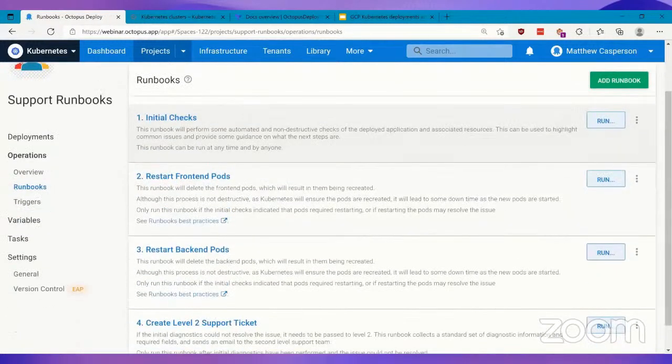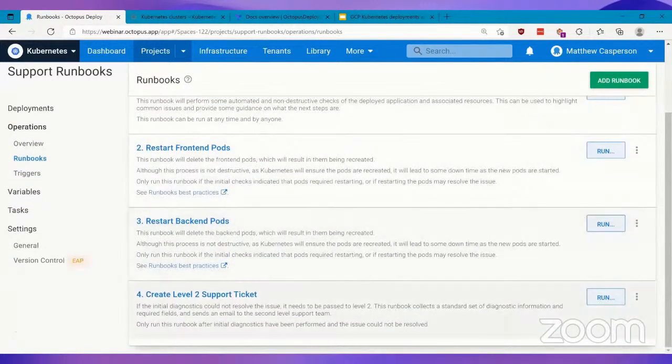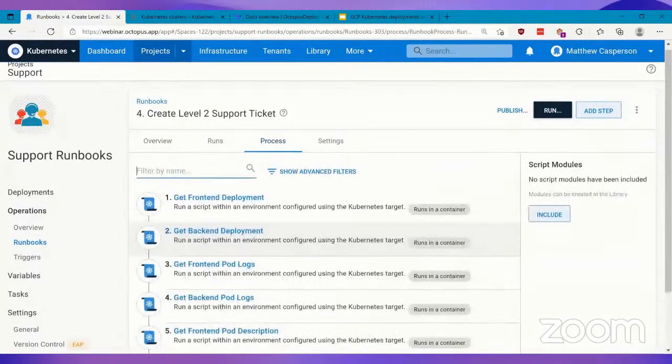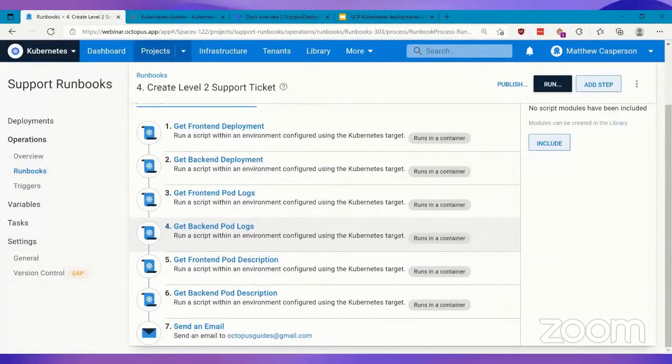Unfortunately, restarting the backend pods wasn't enough to solve the problem. So now we need to bump this up to level 2 support. And if we look at the runbook that we have to perform this action, we can see that it is, again, a whole collection of CTL scripts. In this case, we're just collecting as much information as we can to supply level 2 support with the information they'll need to solve the issue.